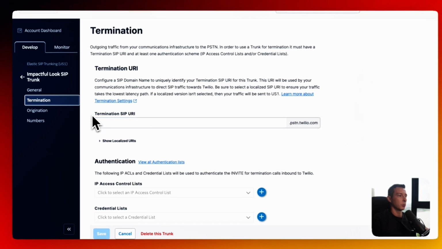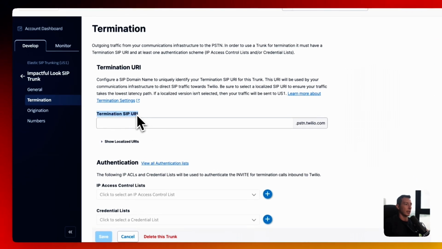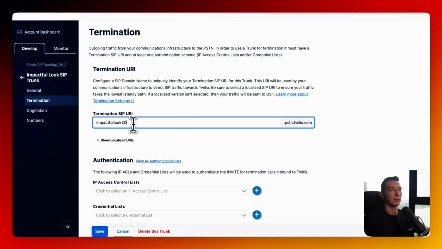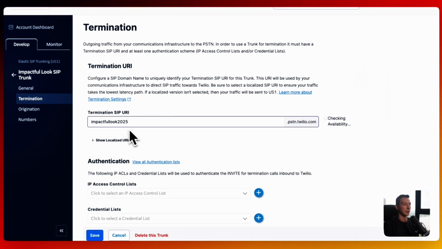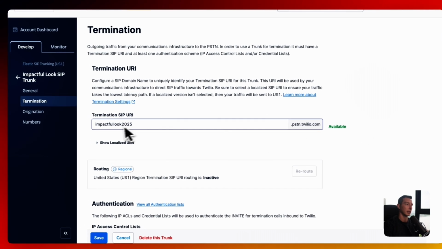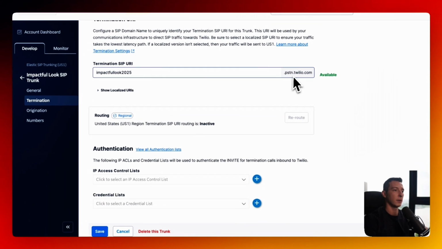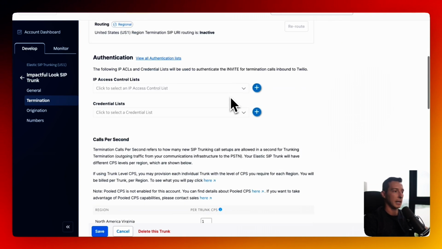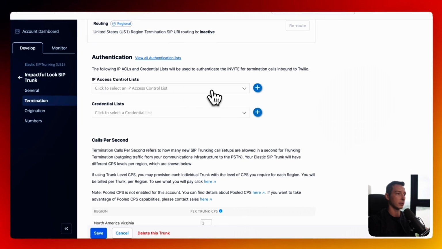We need to create a name for our termination SIP URI, and for that I like to use the name of my brand with a number, because sometimes if there's no number, it's not going to work. So we want to make sure that it's available. Okay, so Impactful Loop 2025, it's available. Routing to US region number 1. It's currently inactive.